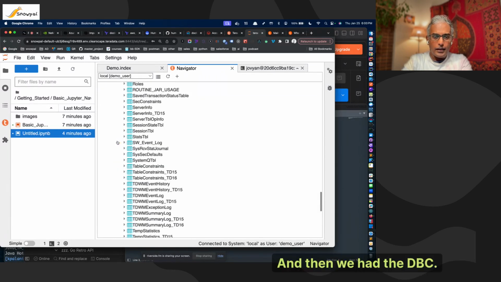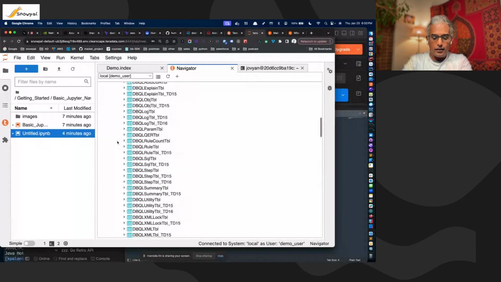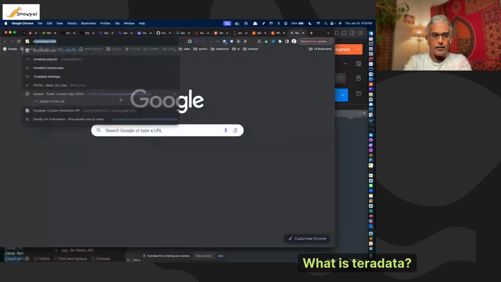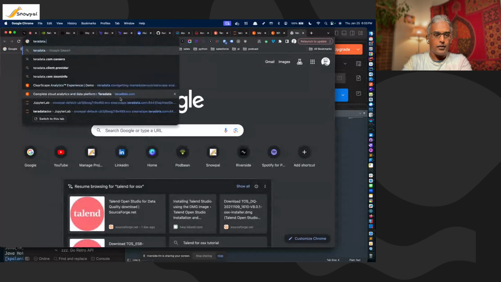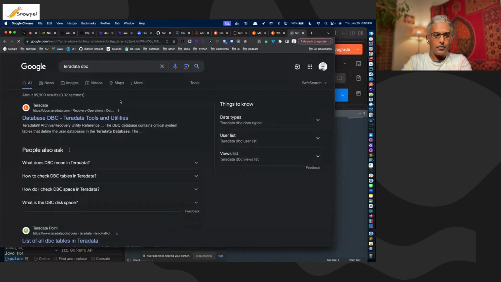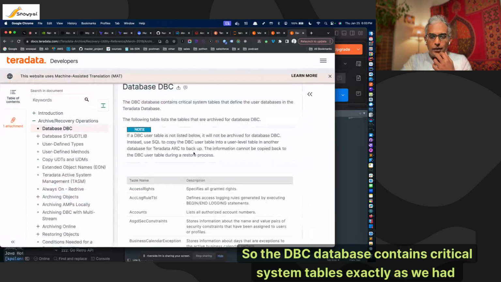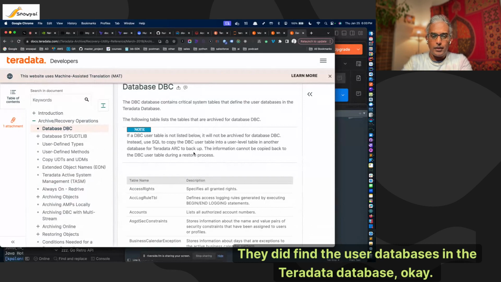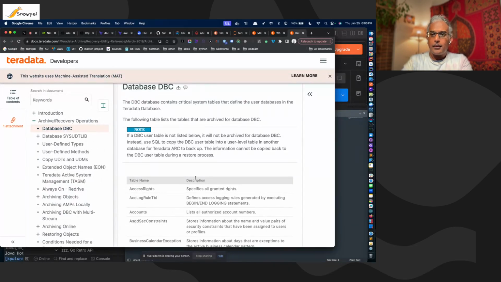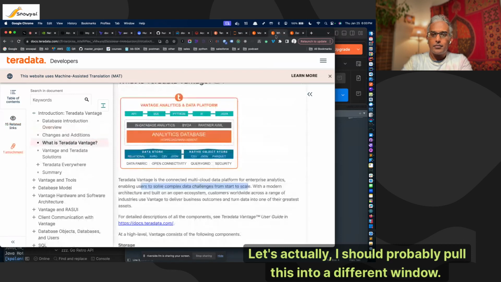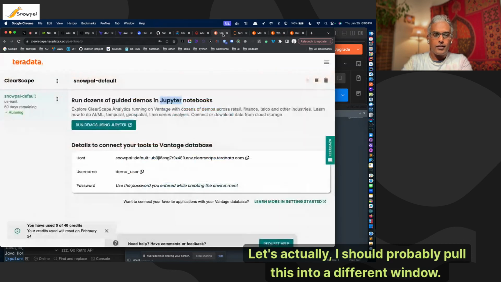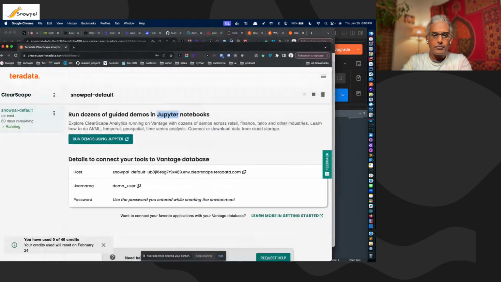And then we had the DBC. What is Teradata DBC? So the DBC database contains critical system tables exactly as we had envisioned that define the user databases in the Teradata database. Okay, let's actually, I should probably pull this into a different window.